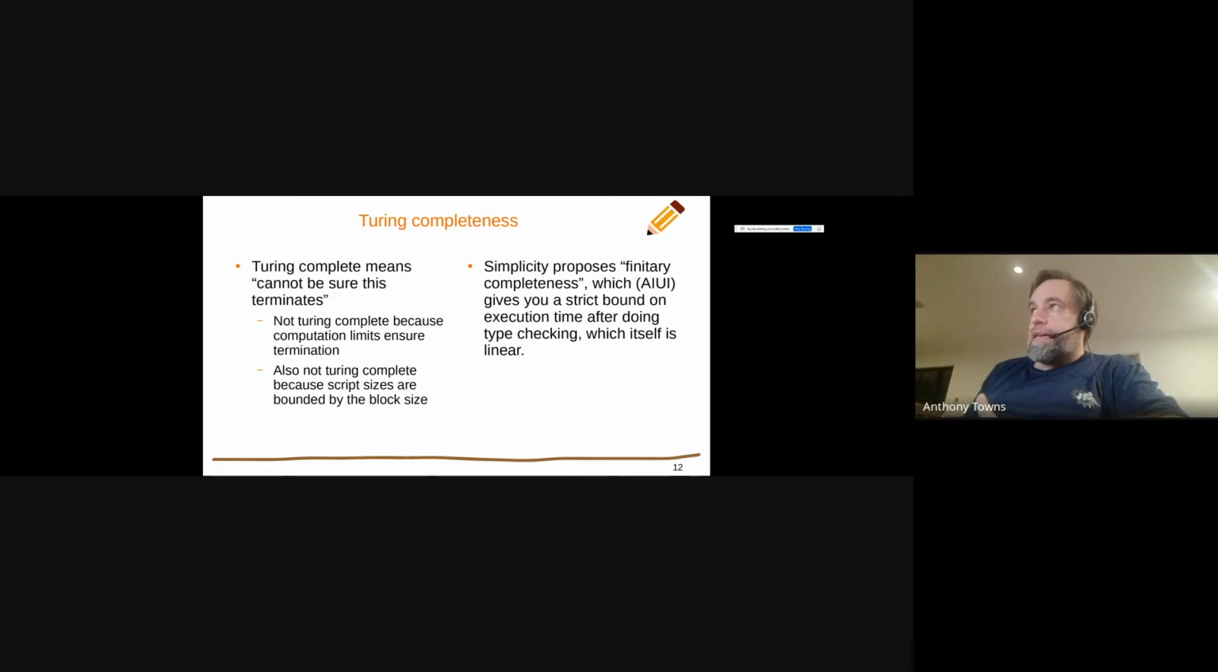So Simplicity has a slightly different concept, which I don't fully understand. I haven't studied it properly, but it is finitary completeness, I believe. And I think the idea there is that it gives you a strict bound on execution size based on the program passing the type checker.